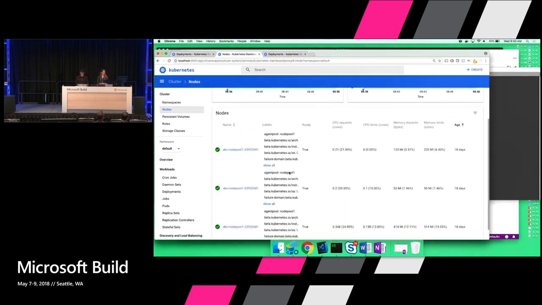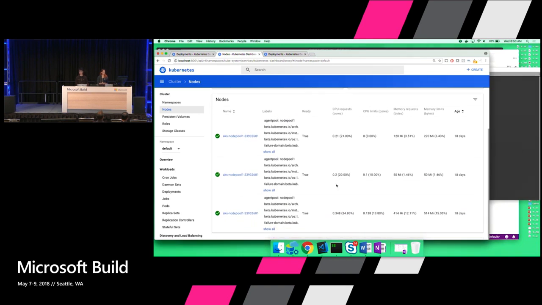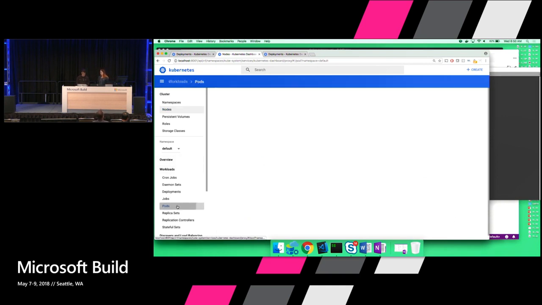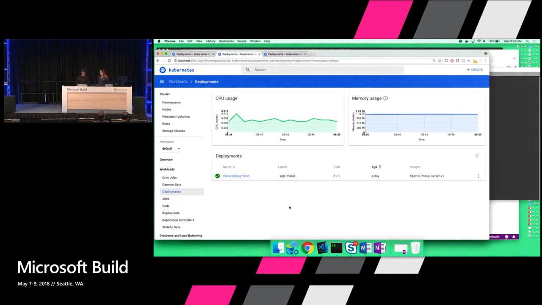So let's just start with nodes. Here I have a 3-node cluster. This is 3 separate VMs running in Azure, which support my Kubernetes environment. And to look at, we'll start with the deployments. The deployments represent the state in which I want my SQL Server running. So here I have one pod that's currently running out of a defined desirable state of one pod.